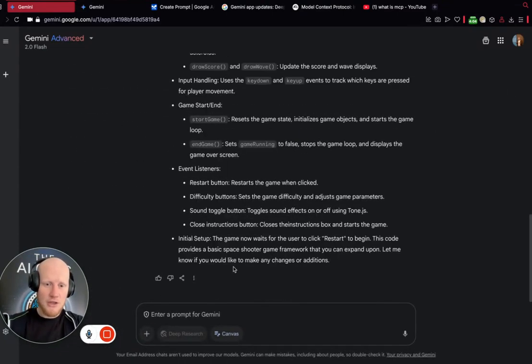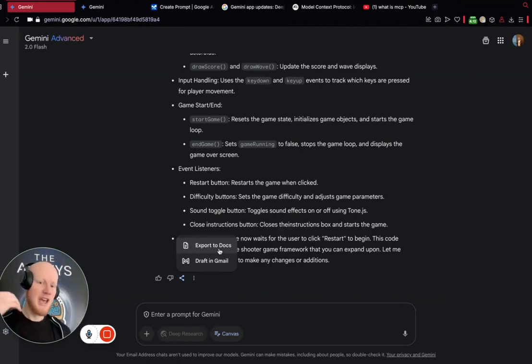I'm going to show you, scroll to the bottom, I can share this, right? I can actually draft it straight to an email, or I can export it straight to Docs. That's one of the things that I love about this, right, is I can export it straight into my documents. It's connected to Google. We bleed Google, right? We Google through and through.